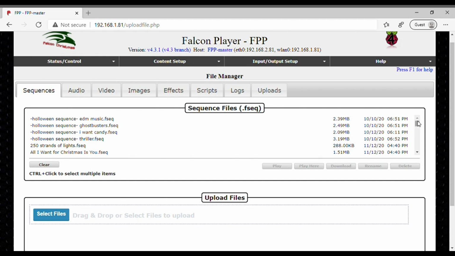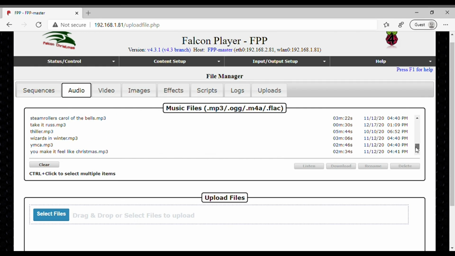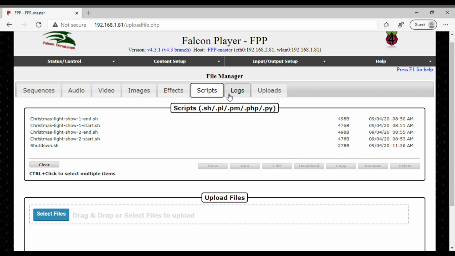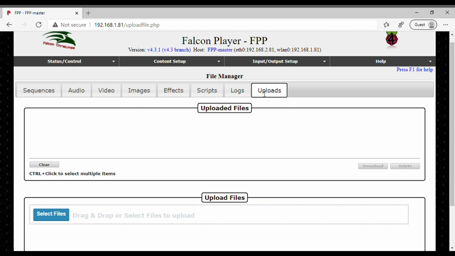So this is all my sequence files right here, and then this is all the audio files over here. And then if you have video, you can upload video. If you have images, you can upload images. You can upload effects, scripts, logs, and uploads is just other stuff that doesn't fall under these categories.